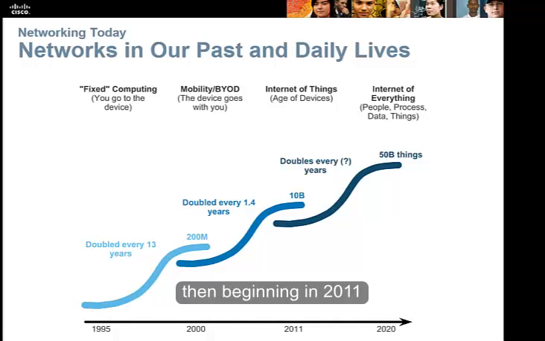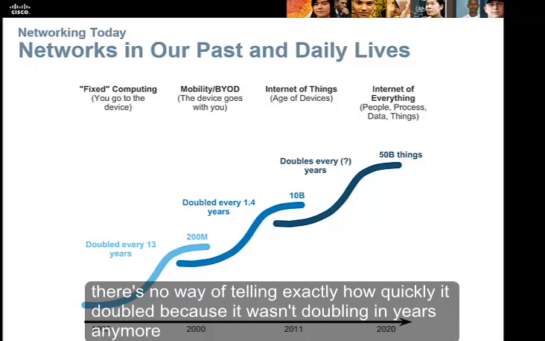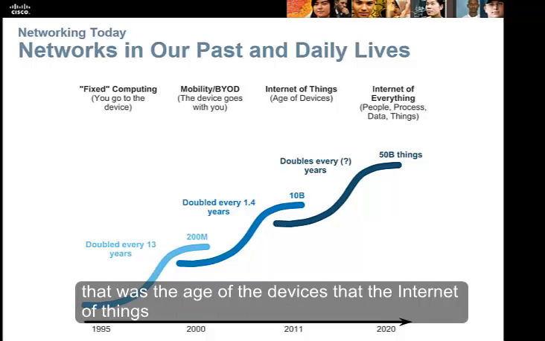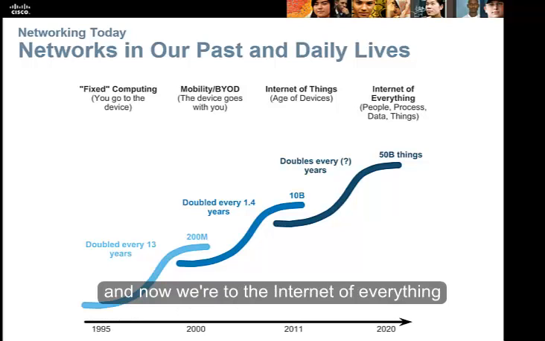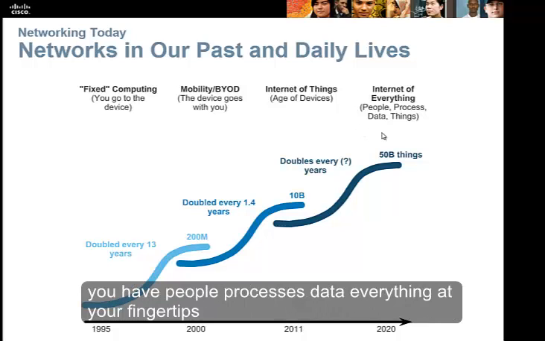Then beginning in 2011, there's no way of telling exactly how quickly it doubled because it wasn't doubling in years anymore. That was the age of the devices. That's the Internet of Things. And now we're to the Internet of Everything. You have people, processes, data, everything at your fingertips.